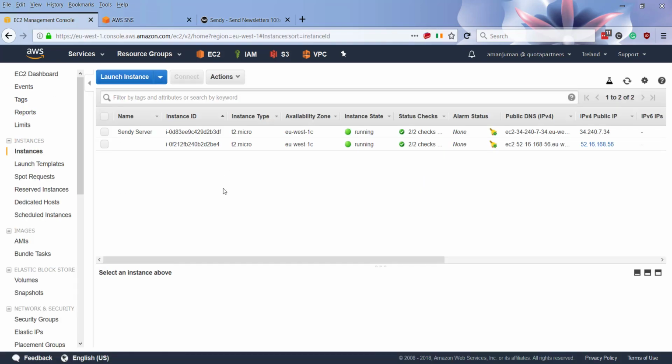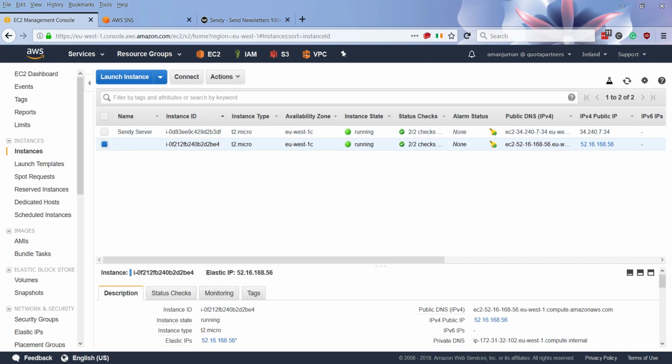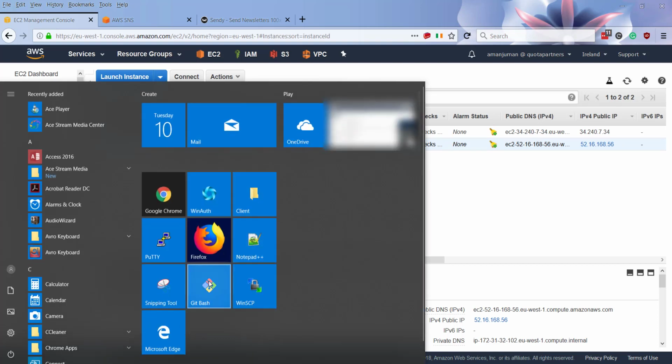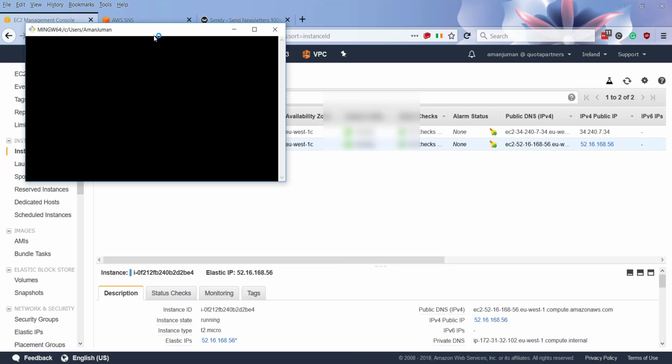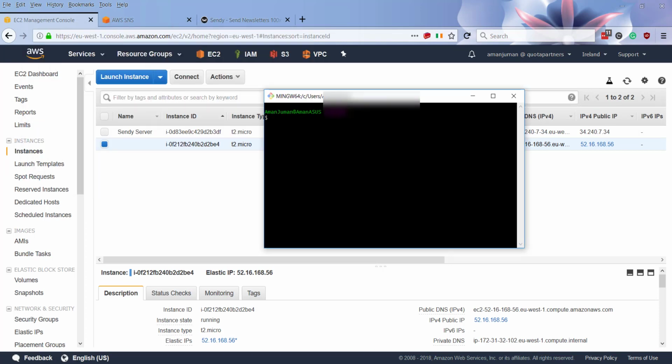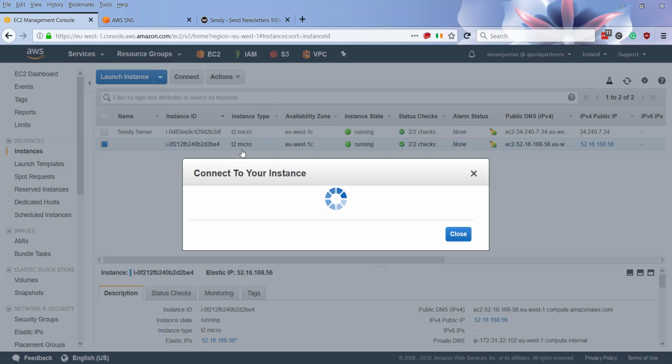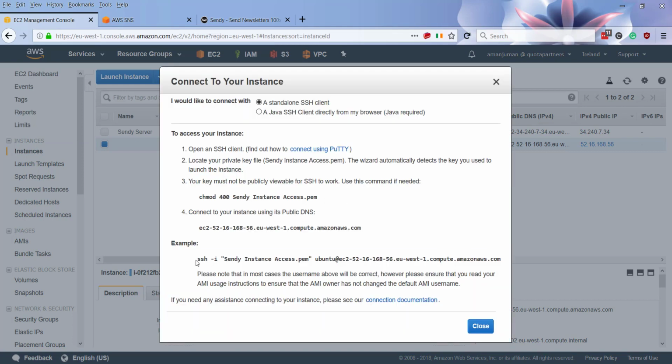So let's go to the EC2 section. Let's complete our installation first. This is the IP address. So open SSH. Let's connect to the server. Connect, SSH, copy.